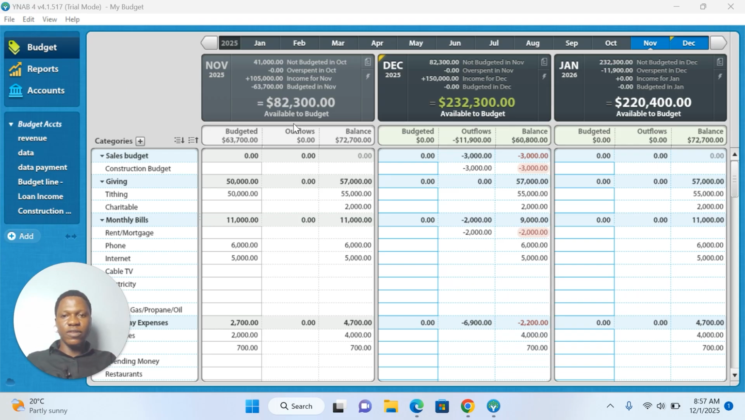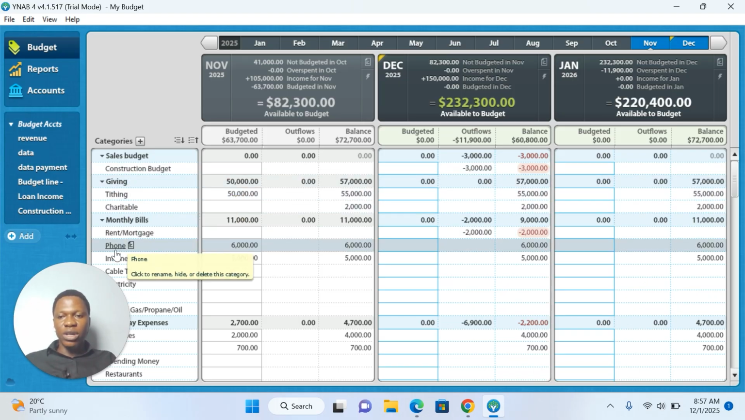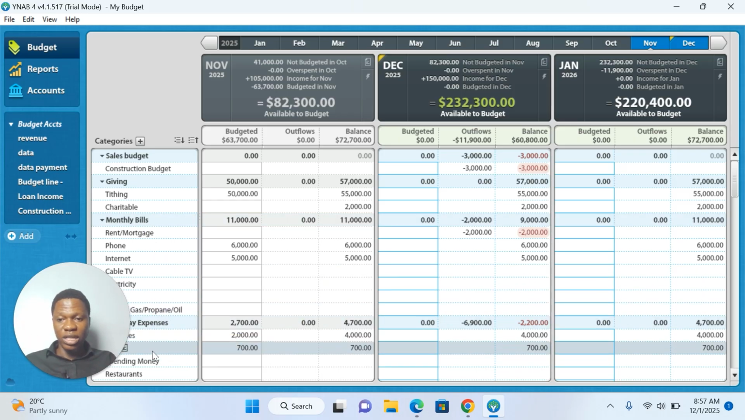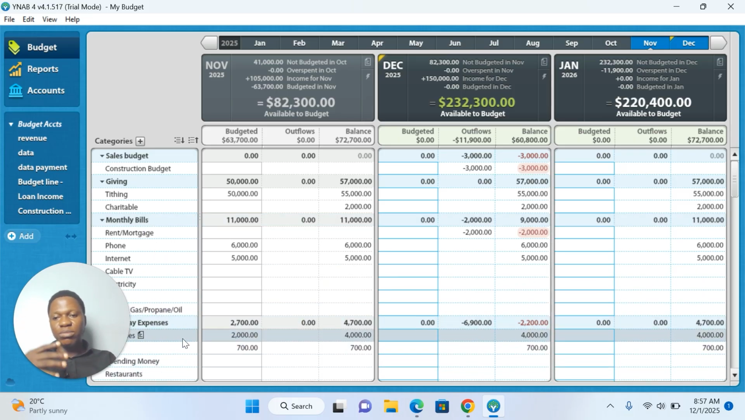Of course I've done some budgets before now, that's why you can see the figures here. This is what the landing is. You have budgets where you can type in your budget, and like you see, these are the categories of the budget: sales budget, construction budget. You have some that came with it, like giving, tithing, mortgage, phone. These are monthly bills. You also have daily bills or daily expenses as well, restaurant, maybe feeding and all of that.